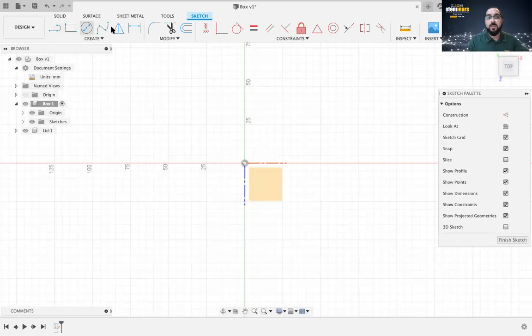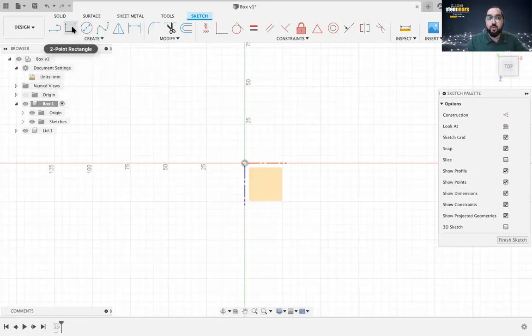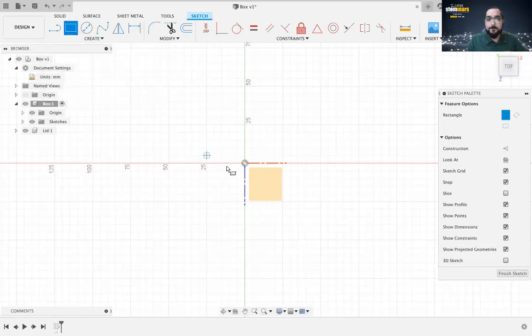As you can see up here, all of your different items ended up changing, and now you have different types of options. So what we want to do is a 2-point rectangle. So go ahead and everybody click on the 2-point rectangle. And now go ahead and select on the center, which is the first corner.